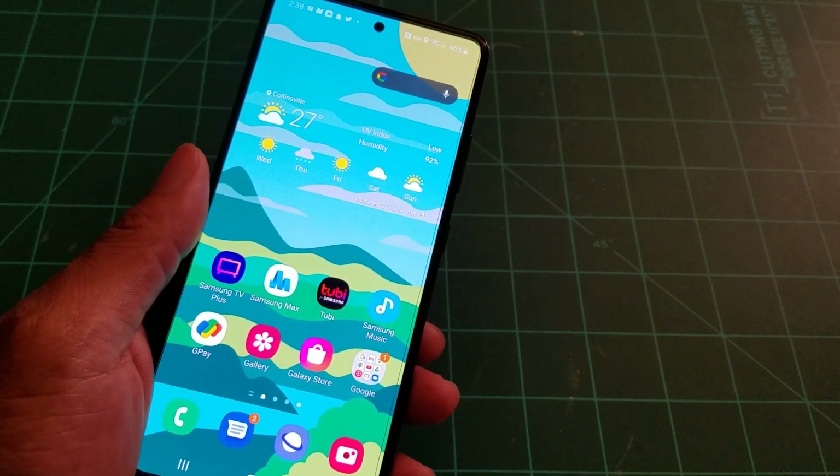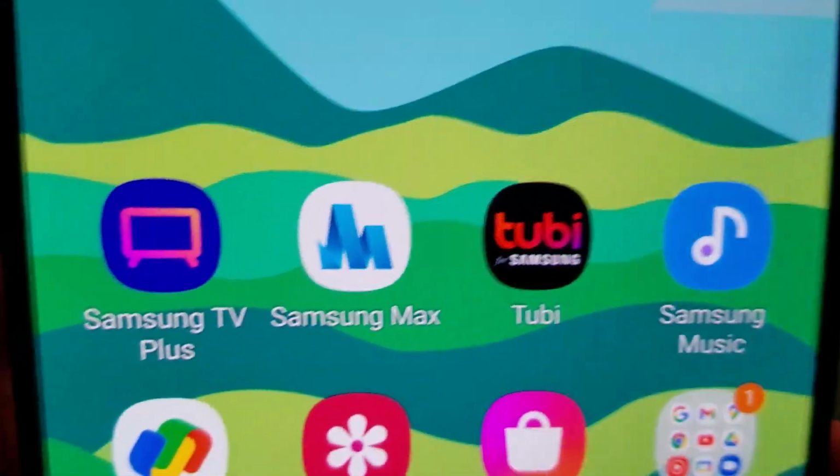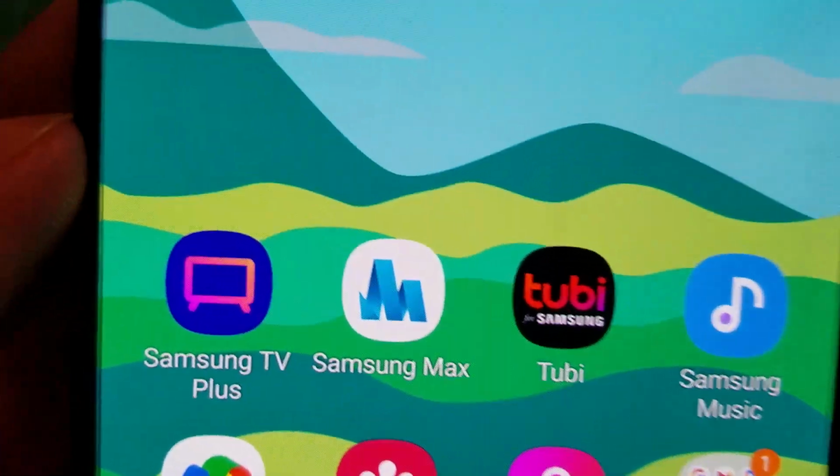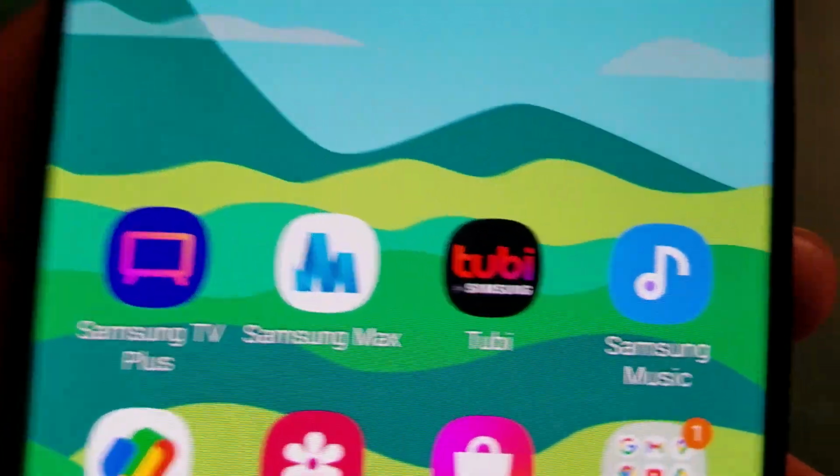So the application is right here in the middle. Well, sort of the middle. It's Samsung Max. This is the application you want to focus on. I'll leave a link in the description box, and all the other videos I talked about.